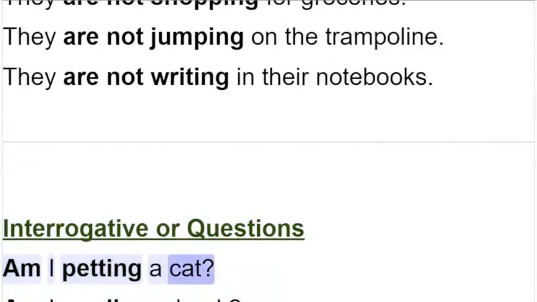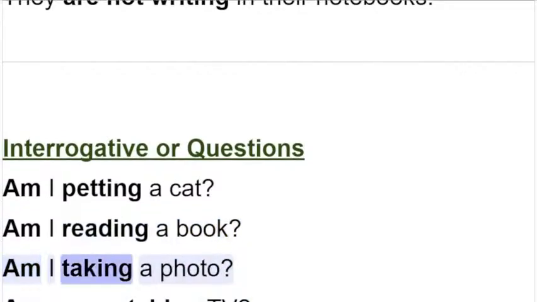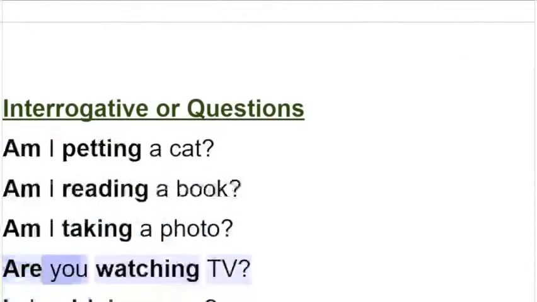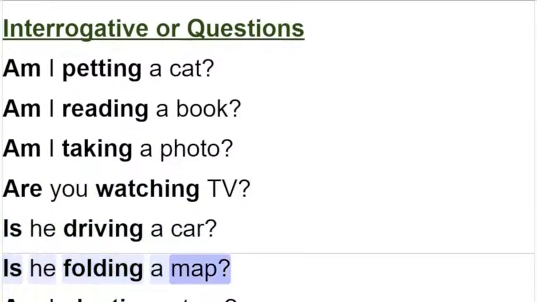Am I petting a cat? Am I reading a book? Am I taking a photo? Are you watching TV? Is he driving a car? Is he folding a map?